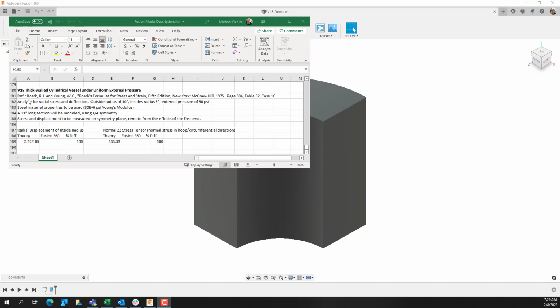Today we are going to take a look at a thick-walled cylinder vessel under uniform external pressure. We have done some validations that are similar. I think they have either had temperature on the inside and outside to get a temperature difference, or we've had internal pressure, but we haven't had one with external pressure yet. So we'll go ahead and take a look at that.